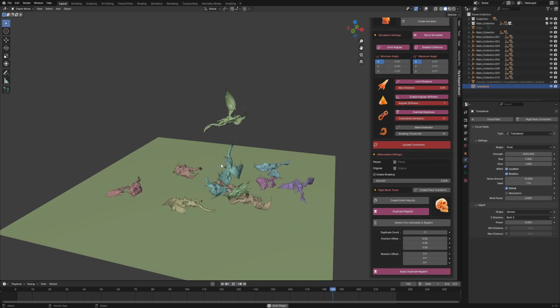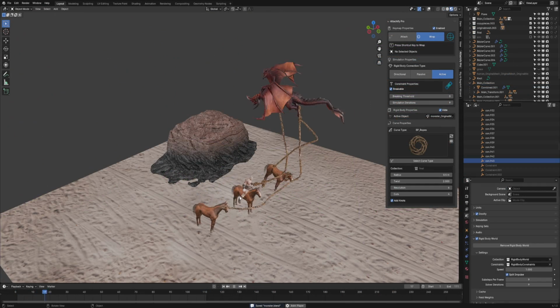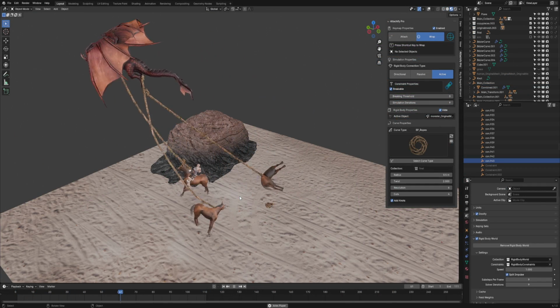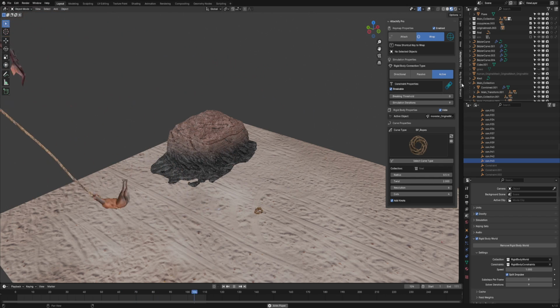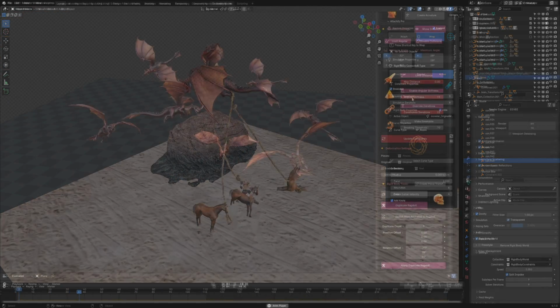It is not over. You can simulate any kind of deformation, such as vehicles and vegetation, and create realistic-looking destruction visual effects with Ragdoll Wizard.